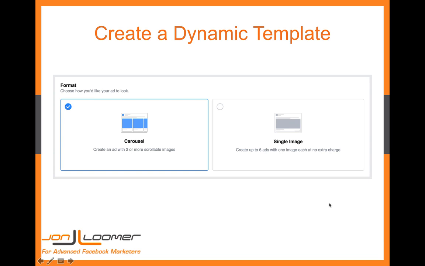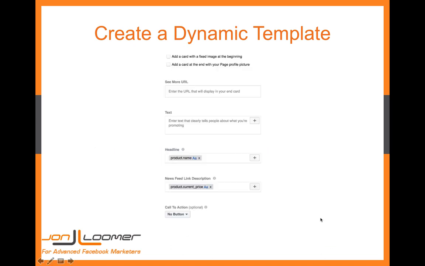Then when creating your ad template, you decide, okay, do I want to use an ad carousel where we're going to show multiple products in a single ad, or are we going to focus on a single image for this ad. Then when we're creating our template, we decide if we want to add a card with a fixed image at the beginning. This is, again, if you're doing carousel. Or add a card at the end with your page profile picture. You don't have to add one in either case. You can have a see more URL if you want. Again, that would be if you're adding one of those cards.